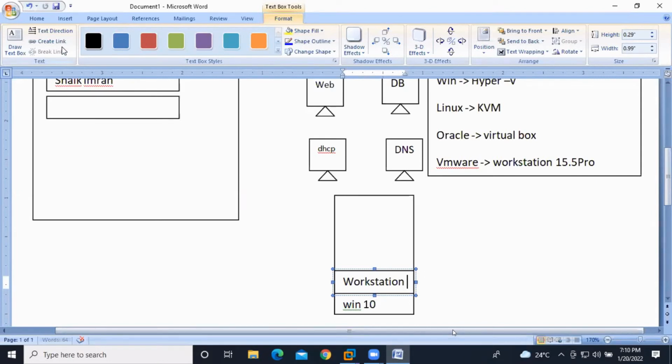Got it, guys? For example, I'm trying to create one virtual machine. This is one virtual machine, right? You can say VM or virtual machine, whatever you want. In this virtual machine, I'm going to install the operating system. According to your requirement, you can install any operating system. It's not like we need to install the Linux operating system only. Depending upon your project requirement, you can install any operating system, maybe Windows, maybe Linux, whatever you want to install.